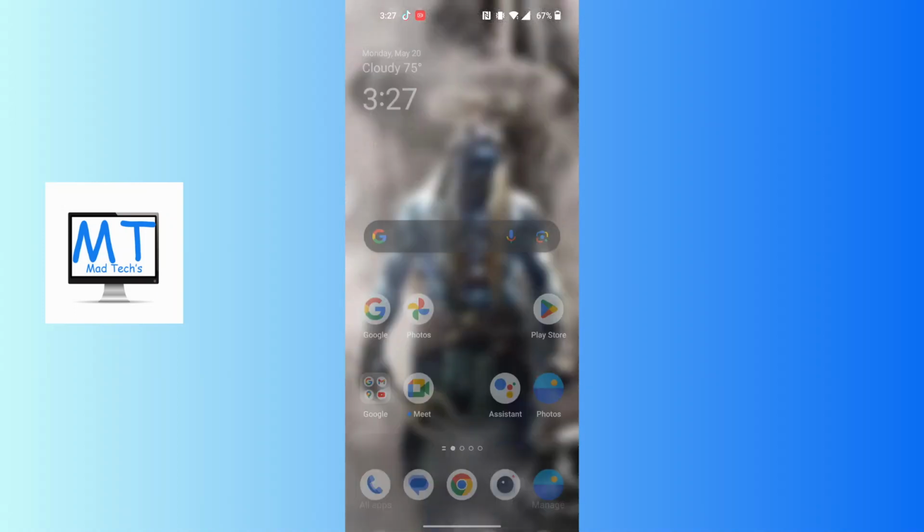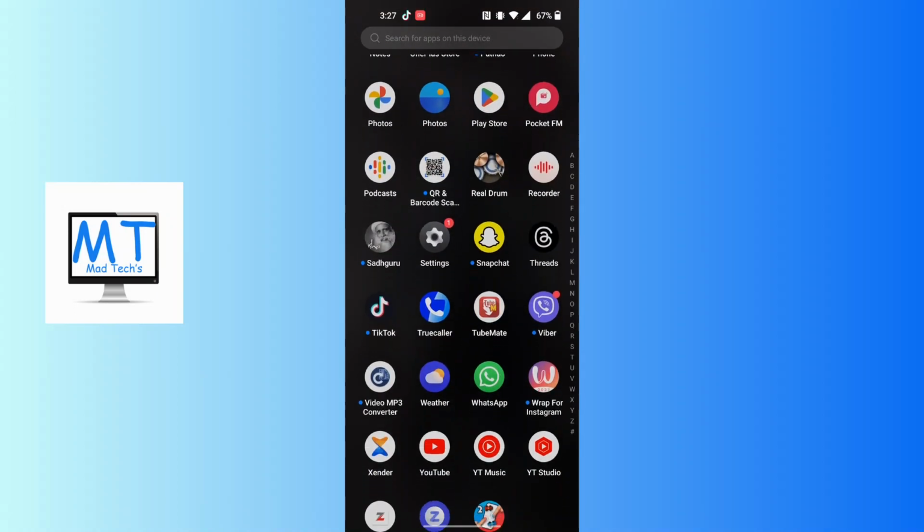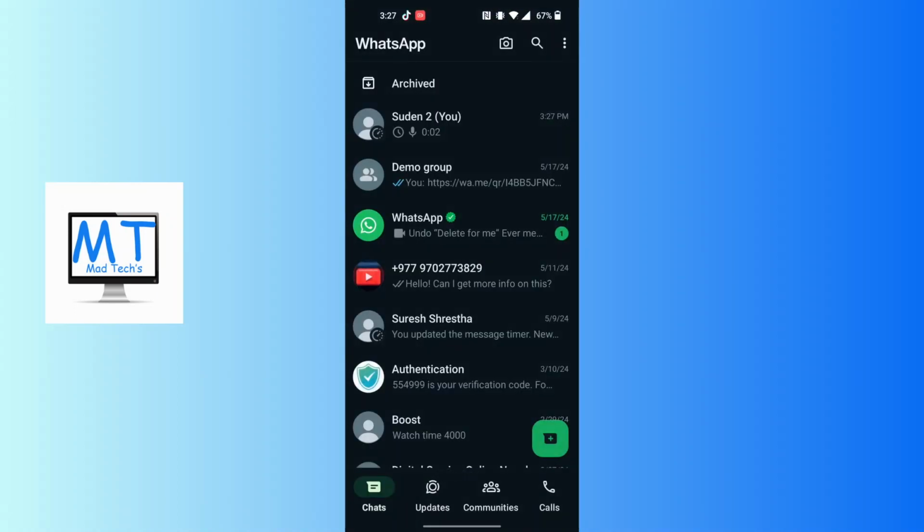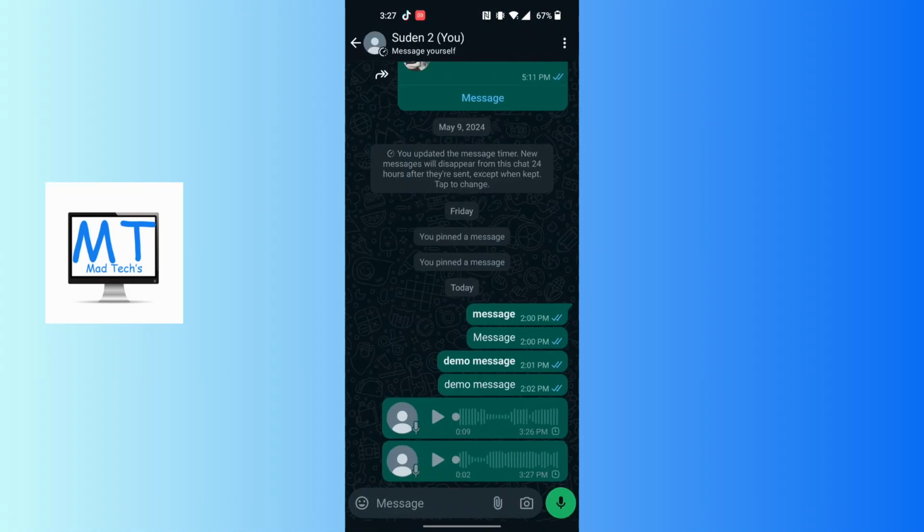Now to voice message on WhatsApp, first open up WhatsApp on your phone, and after that, open the chat box of the person to whom you want to voice message. So let's go. And on this interface, you can see the mic icon at the bottom right corner of the screen. Tap on that mic icon, and after that you will be able to record your message over here. Speak your message, and then let go.